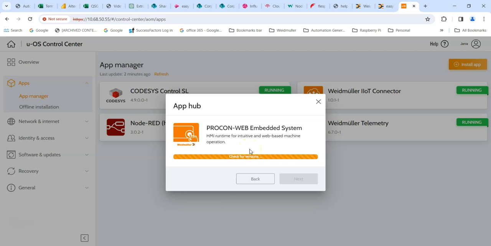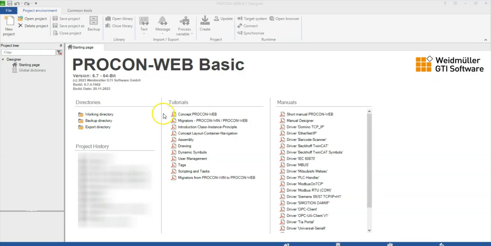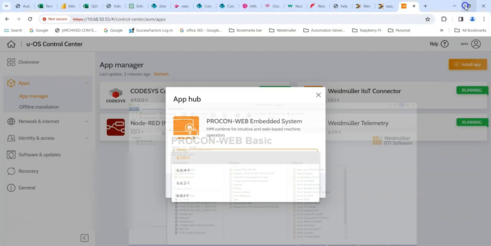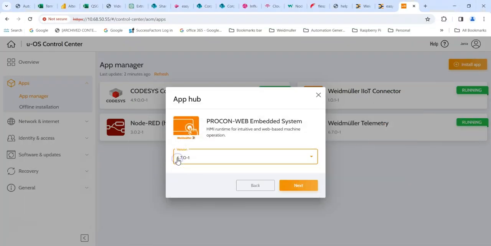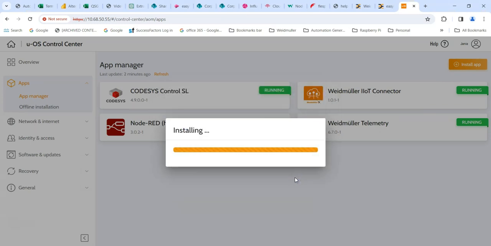Sometimes there's only one, but ProCon-Web has had a few versions. You have different versions to match the versions of ProCon-Web software you're using. So just to open ProCon-Web, I'm using 6.7 as the base. So I do want that one. Next, install. And again, this may take 3 or 4 minutes.